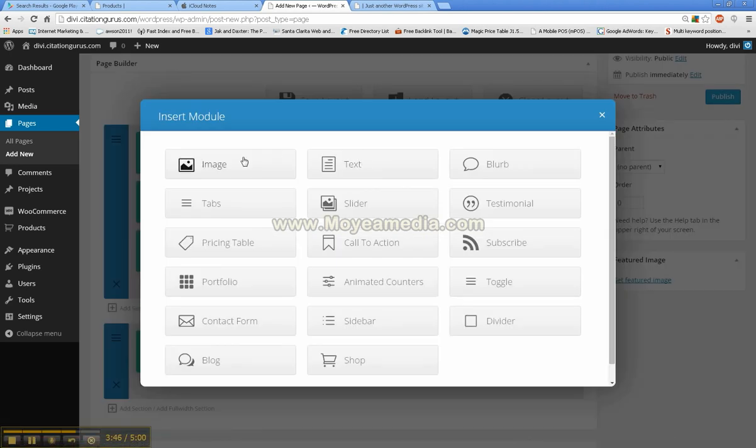So let's go ahead and add a slider, and this is literally how simple it is for the drag and drop. There's image, text, blurb, testimonial, slider, tabs, pricing table, call to action, subscribe. The subscribe works with MailChimp, so you have to have an API in order to have this pull in your MailChimp lists and automatically be able to put the subscribe in, and it will put a little button wherever you put it where people can put their email in and subscribe through the website. There's also a portfolio, which you can see right here by the demo. It's a gallery. It creates a gallery.